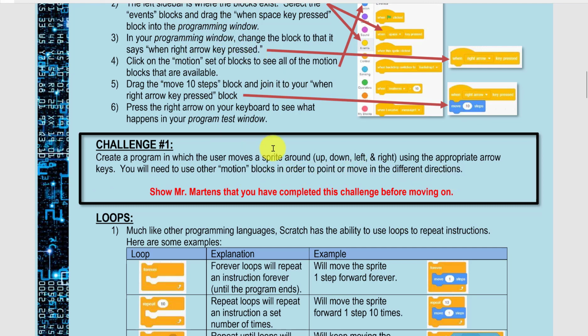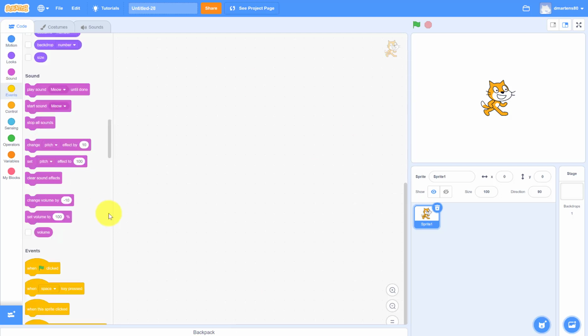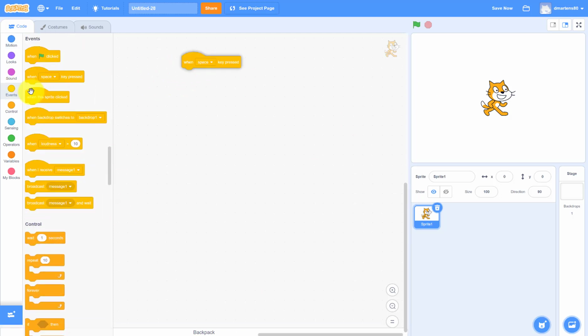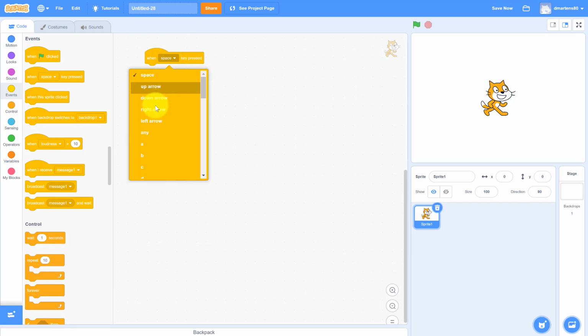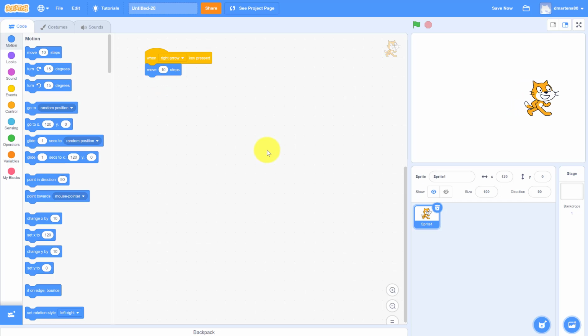So first of all, prior to this, I just had you create a really quick script that said when you press the right arrow, you move 10 steps. Now, what some of you might assume, so here's Scratch right here, is if we just drag exactly what that script said. So when we press the right arrow, we move 10 steps. That works great. So I'll press the right arrow, and as you can see, my little cat is moving to the right.